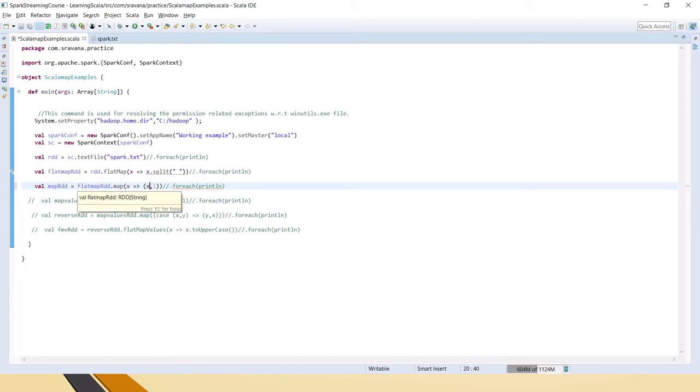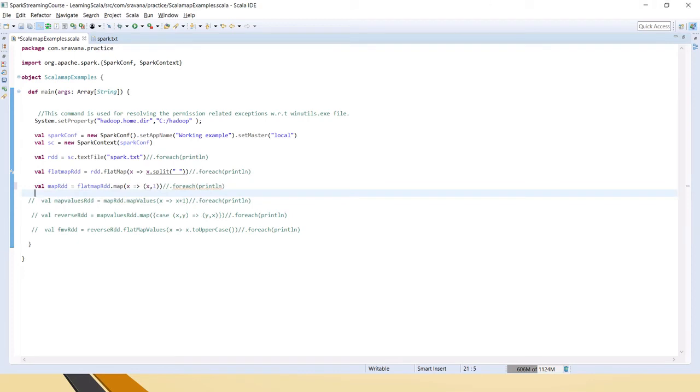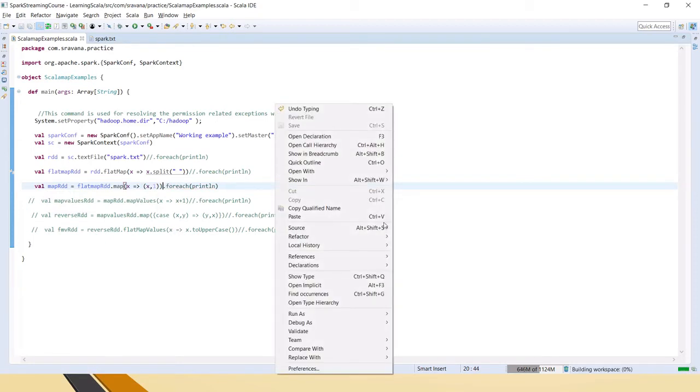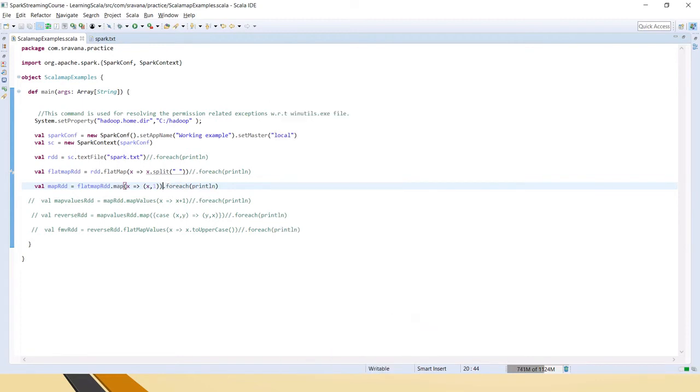Okay, out of this we are creating another RDD by applying this map function for making this a pair RDD, and here we can clearly see that the type of the RDD has changed from RDD of string to RDD of string comma int. Now let's print this and see what the output is.